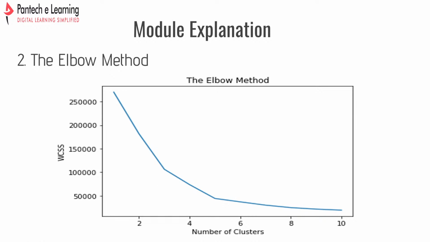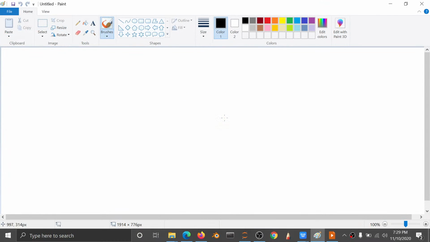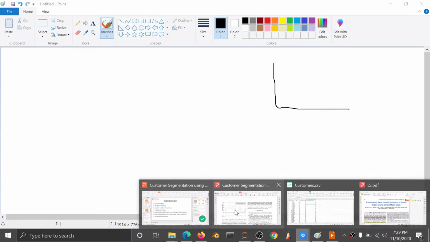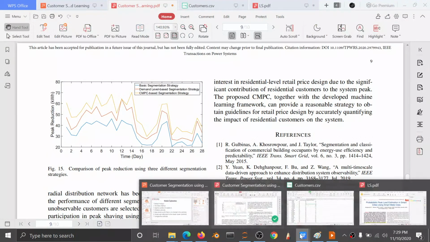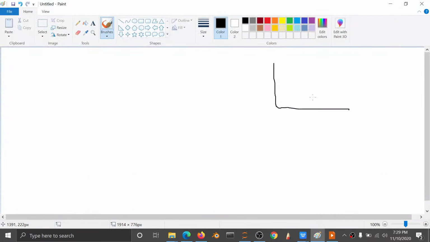So if I use Paint, first of all I have a data set, but for this data set I don't have an output column. So I need to find the number of clusters. To find the number of clusters, first of all I need to find the WCSS, that is the sum of squares value. So using the elbow method, I see where I am getting the change.